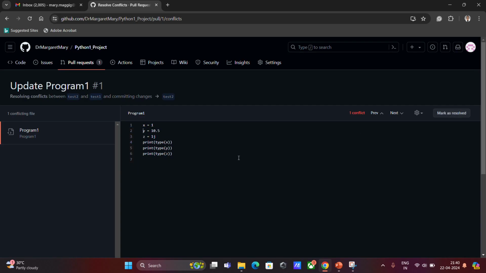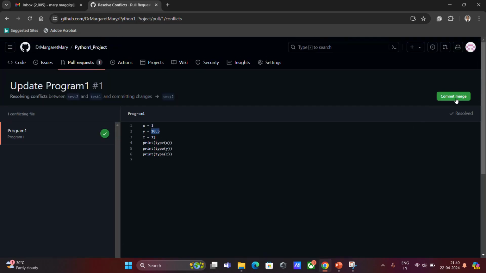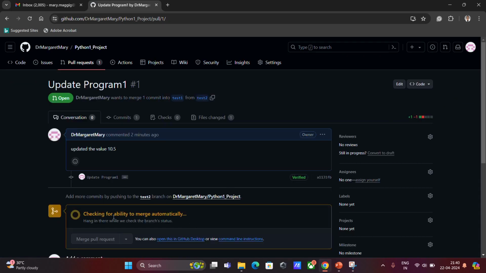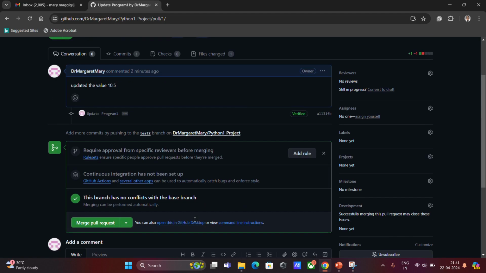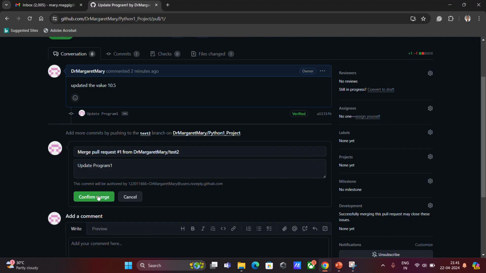Now you can see you've taken the recent one. You can go for the first one also, the first test branch, or else you can take this one, anything is fine. After that, mark as resolved. Now you can go for the commit merge. You can check the ability, and you can see that everything is sorted. Just merge pull request, confirm.